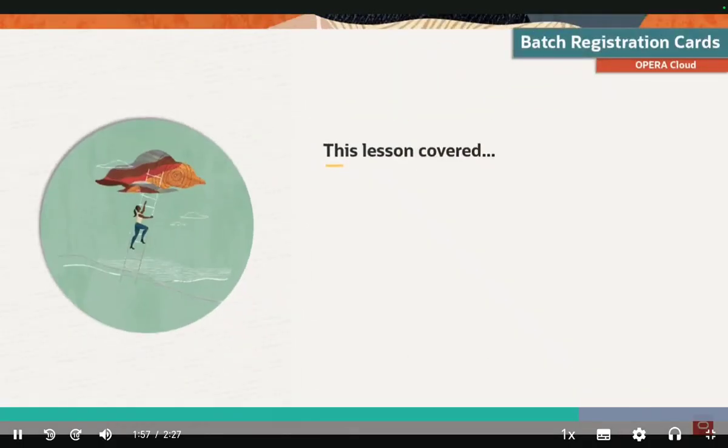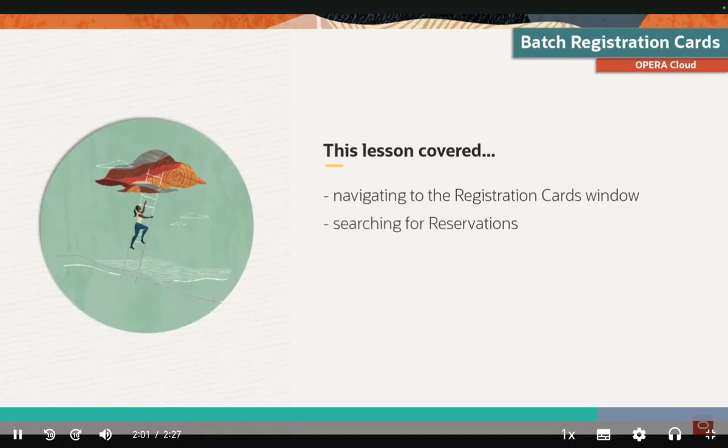This lesson covered navigating to the registration cards window, searching for reservations, and processing a batch of registration cards.